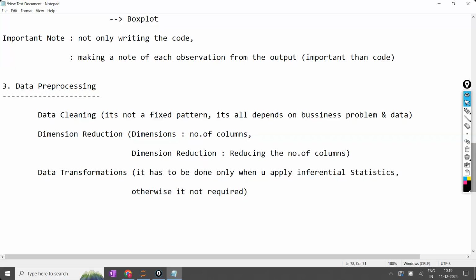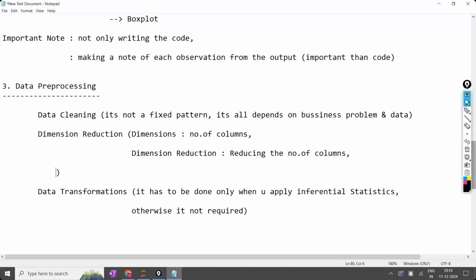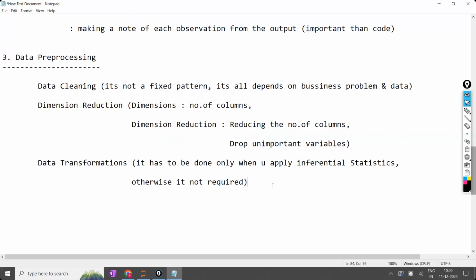If required, for example, if this is also not clear for me, still I will write: reducing means nothing but dropping unimportant variables. Drop unimportant variables. That is the meaning. Which are not important, drop them. So how much simplification you make in your notes, that will be helpful for your revision. That is my point, from my point of view. Maybe it will be applicable for you or not. That is your choice.